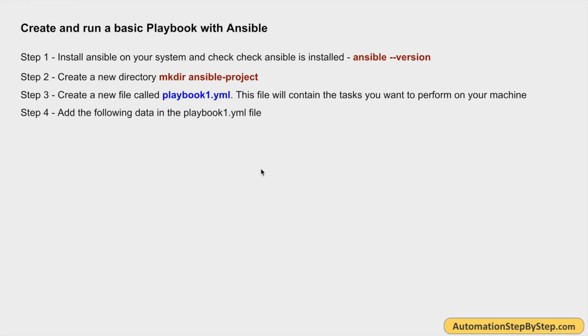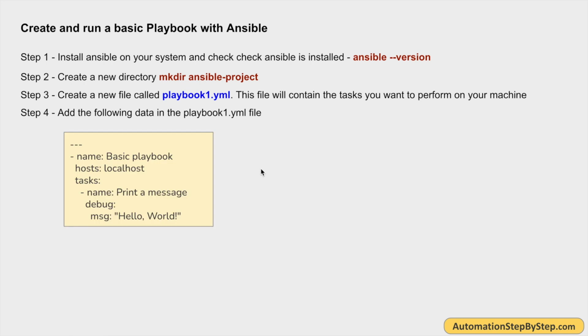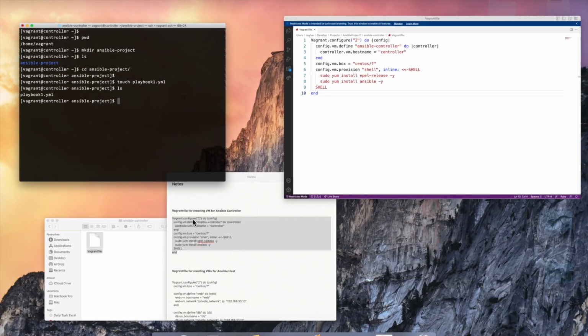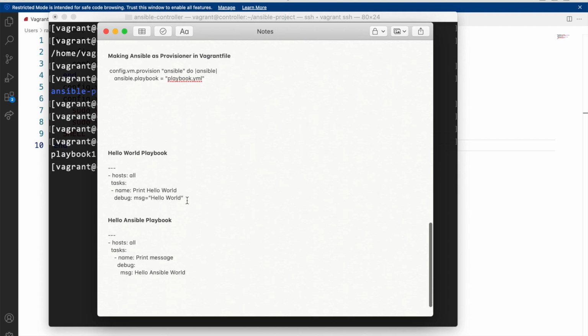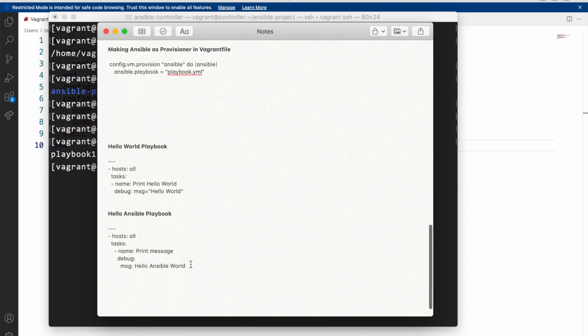So now I am going to add this following data in my playbook. I am going to create a very basic playbook, the name will be basic playbook. Now here the host we are using is localhost, that means the same system where we are running the playbook. And the task, we are printing a message using the module debug. We are printing hello world. So this is what I will add here. I have also added this separately in my notes so that I can copy it from here. This is what I want.